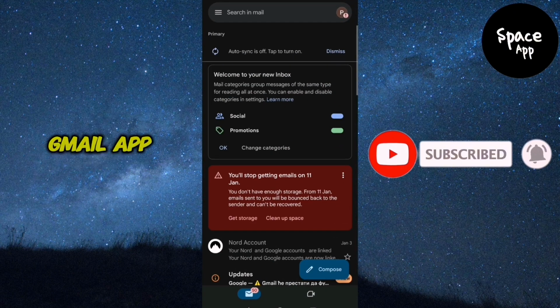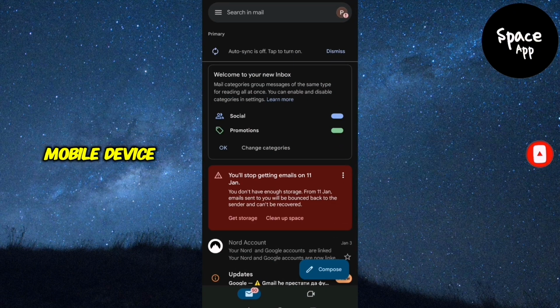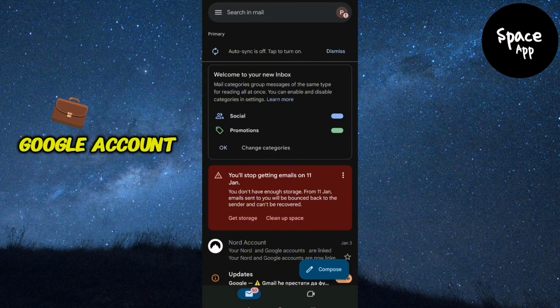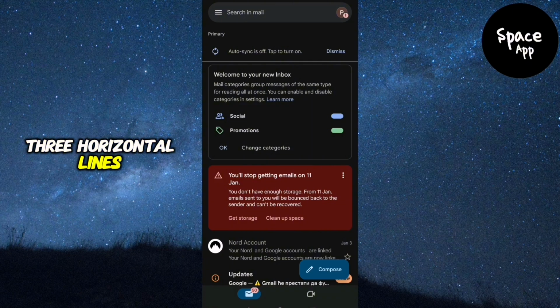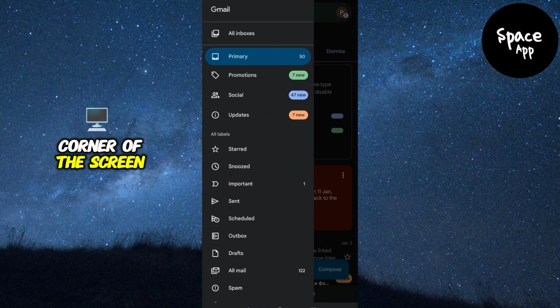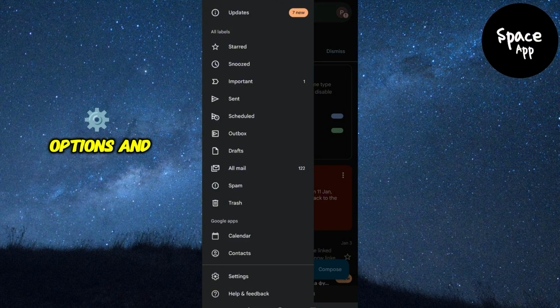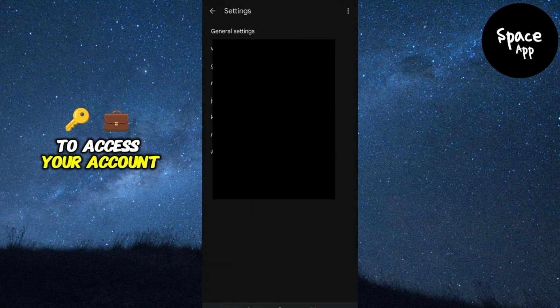Start by opening the Gmail app on your mobile device and ensure you're logged into your desired Google account. Next, tap the menu icon, 3 horizontal lines in the top left corner of the screen, to open the app's main menu. Scroll through the menu options and select Settings to access your account settings.